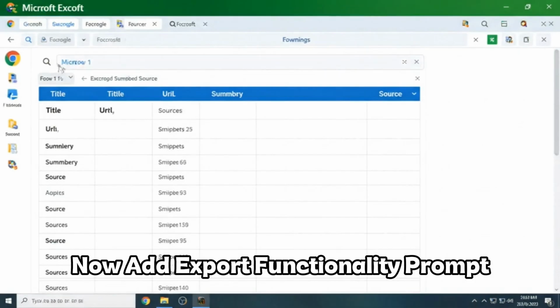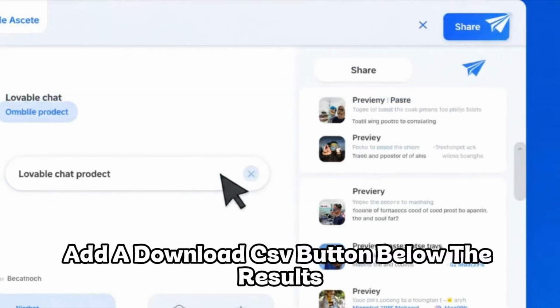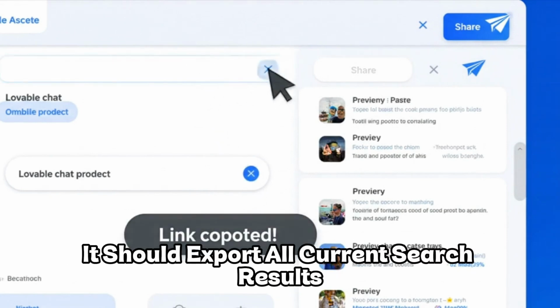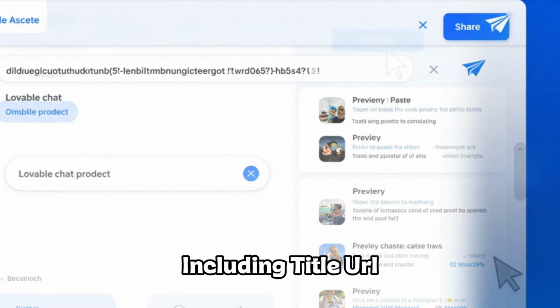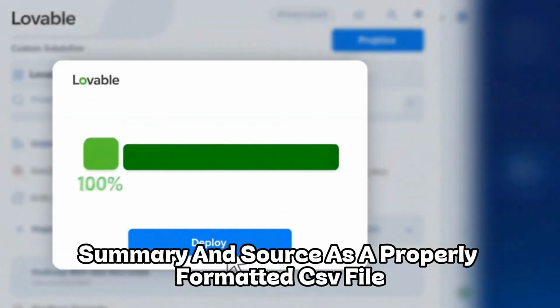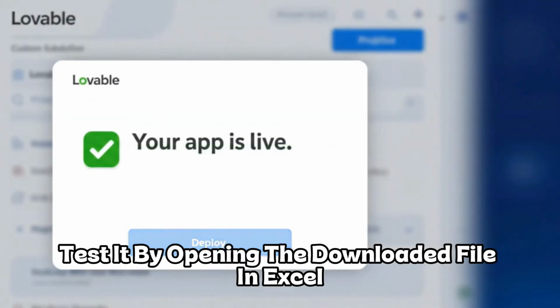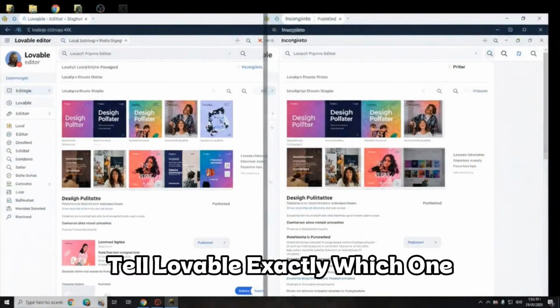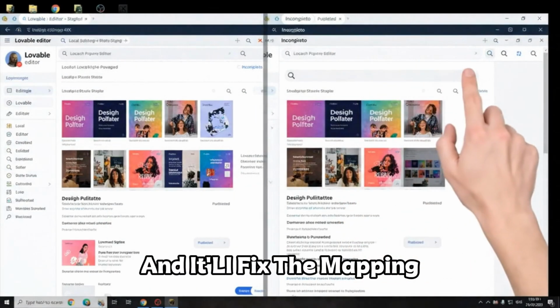Now add export functionality. Prompt: Add a Download CSV button below the results. When clicked, it should export all current search results, including title, URL, summary, and source, as a properly formatted CSV file. Test it by opening the downloaded file in Excel or Sheets, and if any column is missing, tell Lovable exactly which one, and it'll fix the mapping.